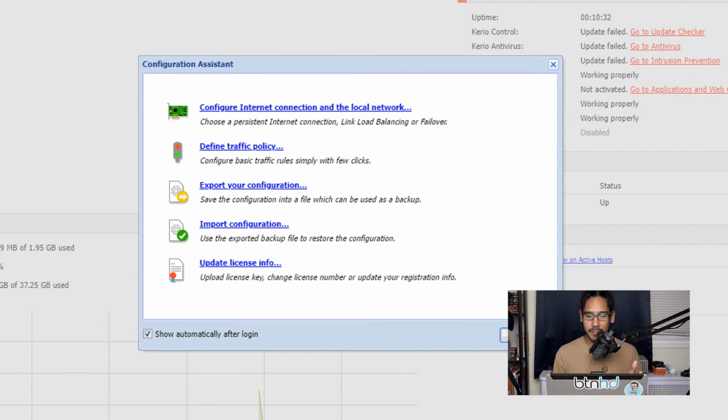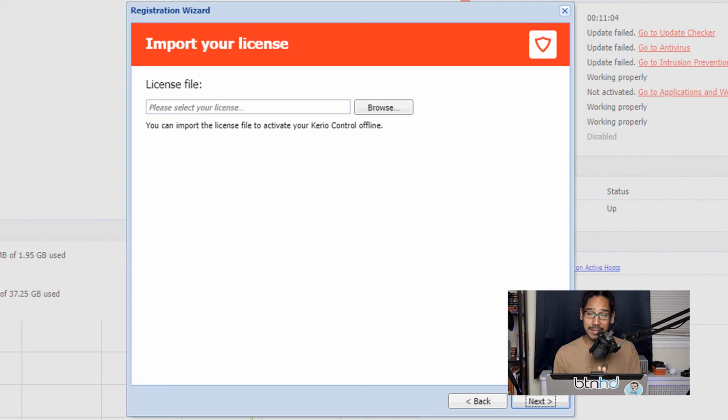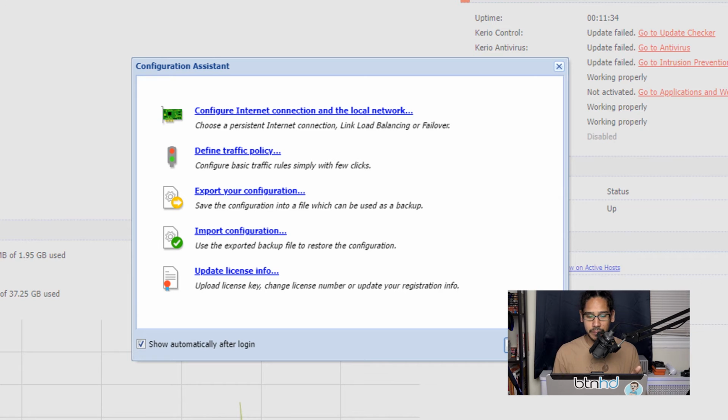The first thing that pops up is your configuration assistant. From this list, I'm going to click on update license info. You are able to do it online. This process right here is the online one. I'm going to go into the lower right hand side and register offline by a license file. It takes you here. Just browse to your license file and then click on next, and your installation is done. If you have a license key, you could do the online version. The offline version works for me because I had a license key file. Click close and it takes you back to the configuration assistant.